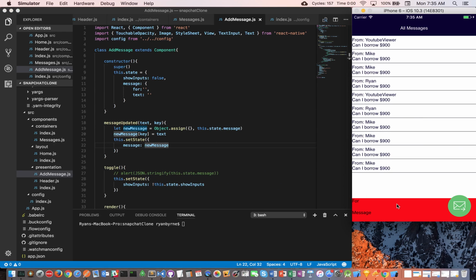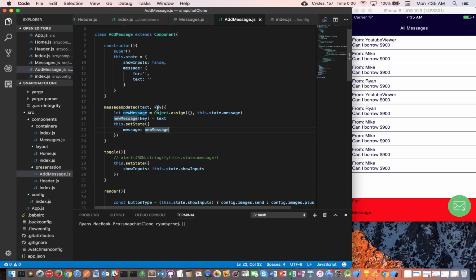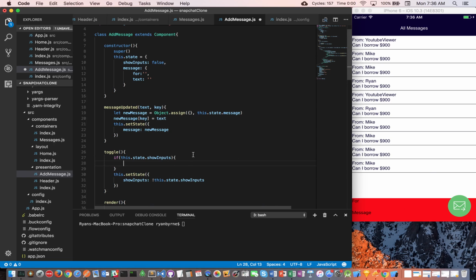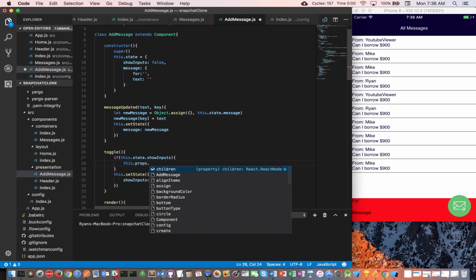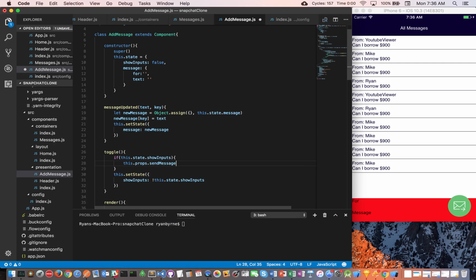So I guess the only thing to do is actually send this somewhere. So I think what we're going to do in here is we're going to say for the toggle, when you press this and they're visible, send the message. If not, just toggle. So if this is already open, we're going to call send message, and we're going to pass in that message object.